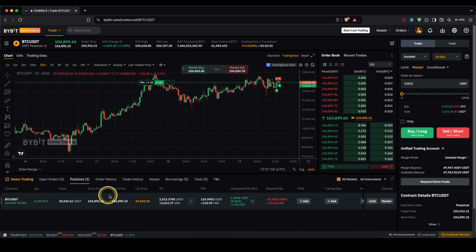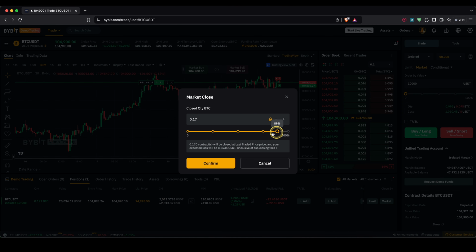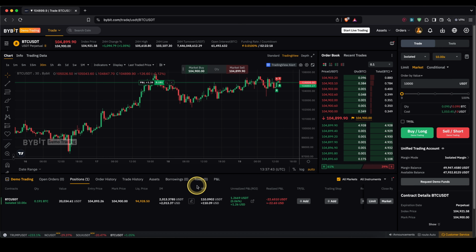And that's how you can just easily always click on market, choose how much you want to close, and therefore reduce the size of your opened position.